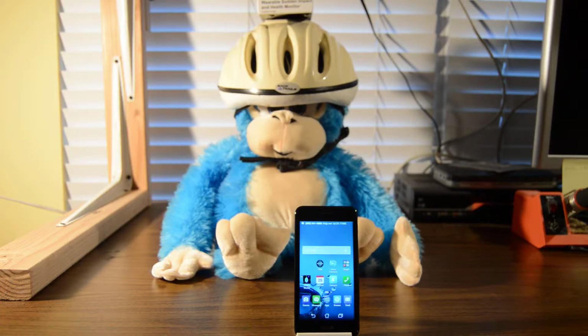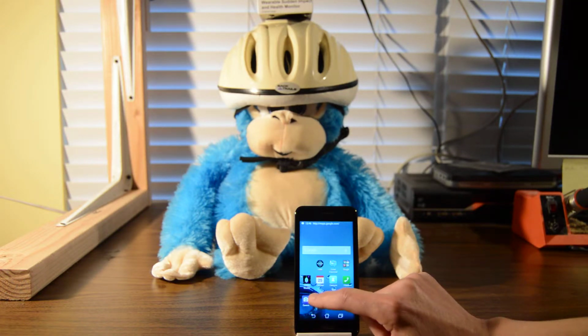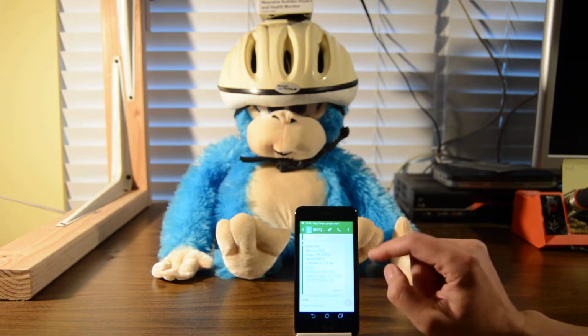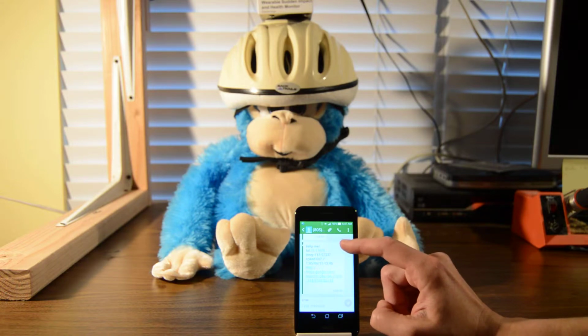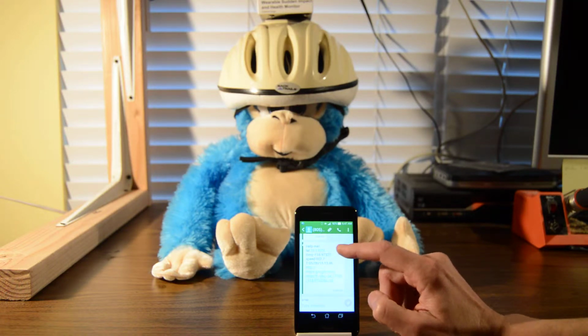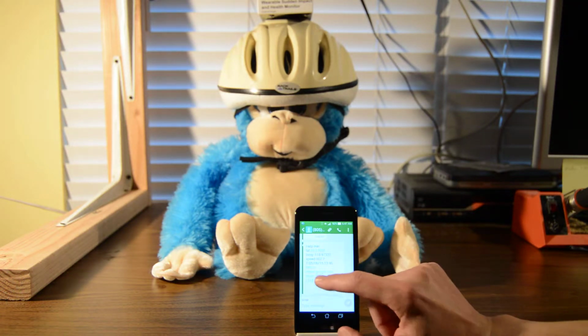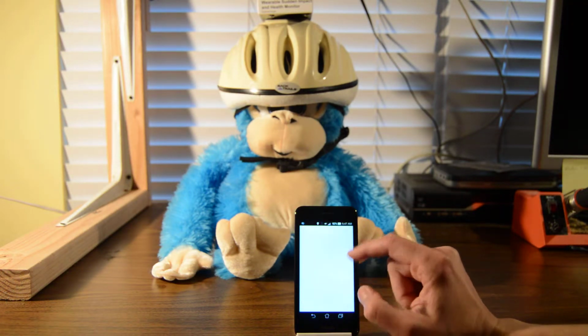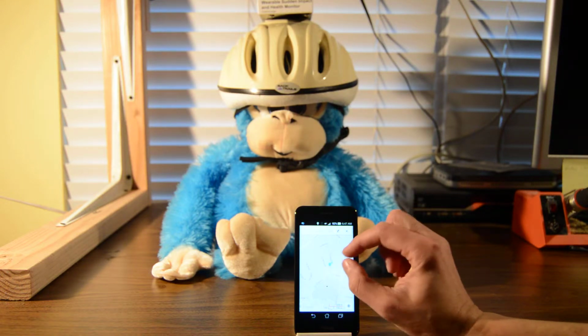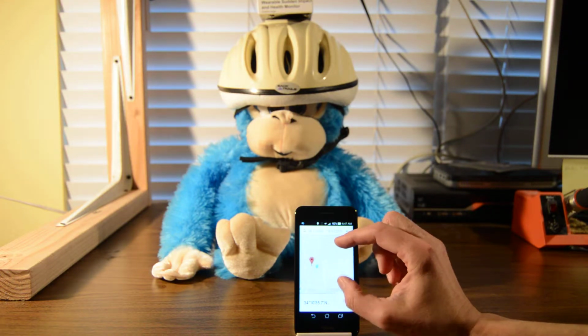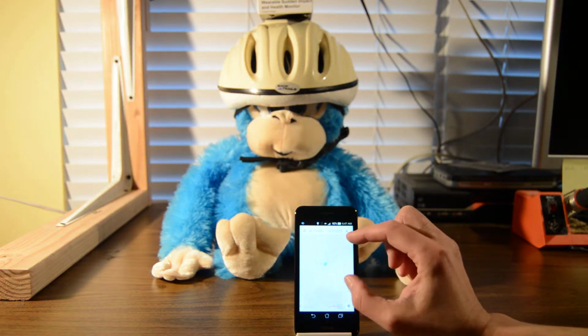Alright, the text has arrived. We go to the message box, open it, and read the text. What we have here is the coordinates, latitude and longitude, where the injury has happened, and the link to Google Maps. This will take us exactly to the location where we are now.